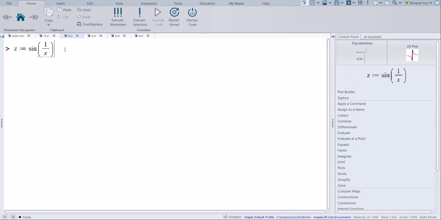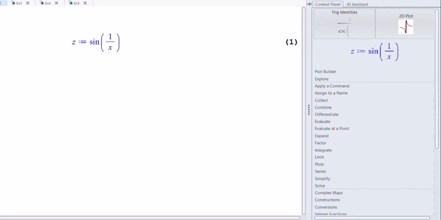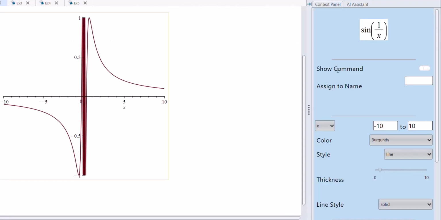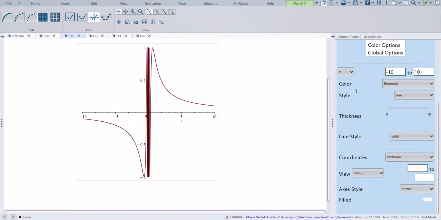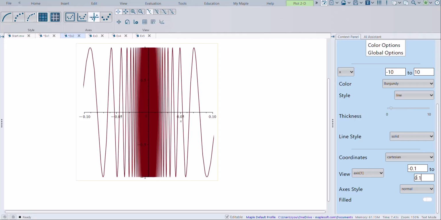For the second example, see how I graph this function in 2D. There are two ways to do this in Maple. You can either click on 2D plot or use the plot builder. For this example, I will use the plot builder. By modifying the view for axis 1, the x-axis, you can watch the graph adjust to display a better view near the origin.